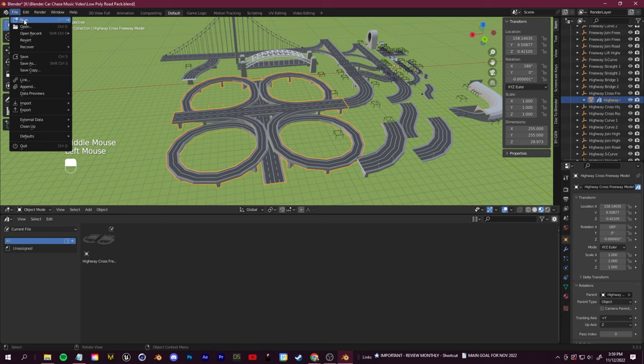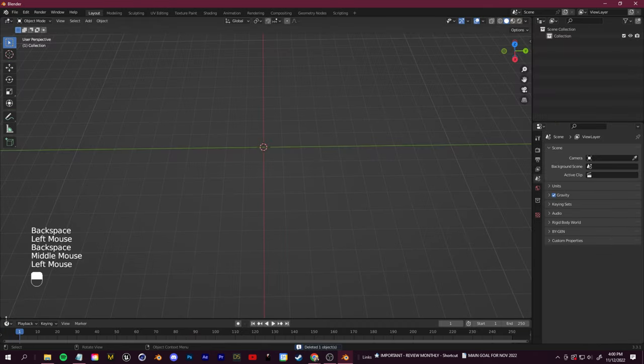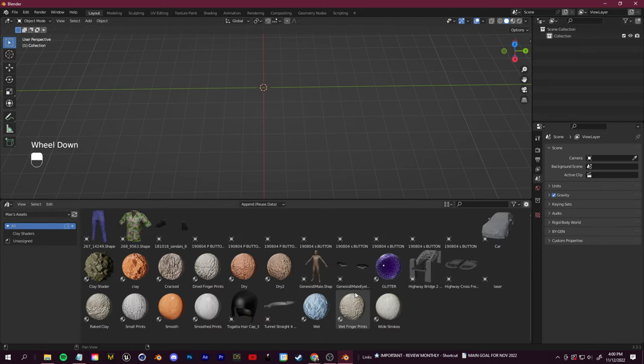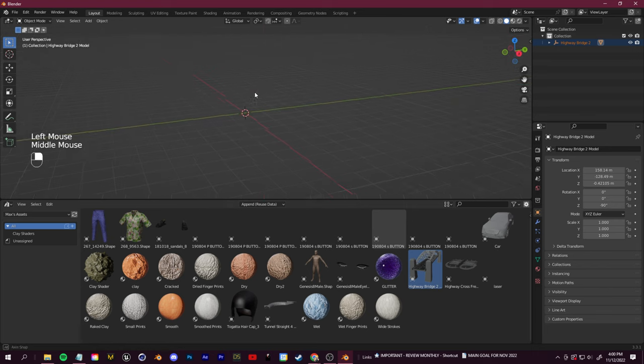and you'll be able to use anything you mark as an asset here in any project file you want. So again, we'll go to file new. Let's open up our asset browser. See, nothing is in the current file, but if we switch to my asset folder, these are everything I've marked as an asset. And you can just click and drag in there.